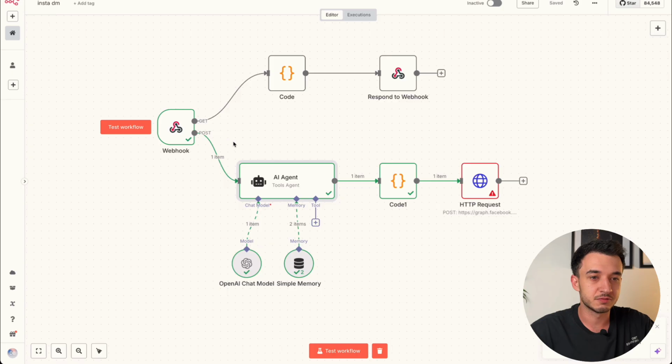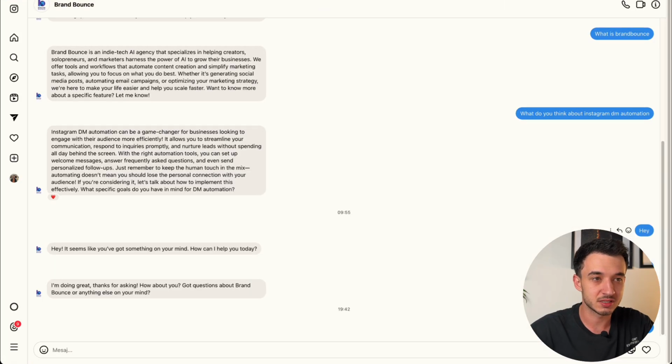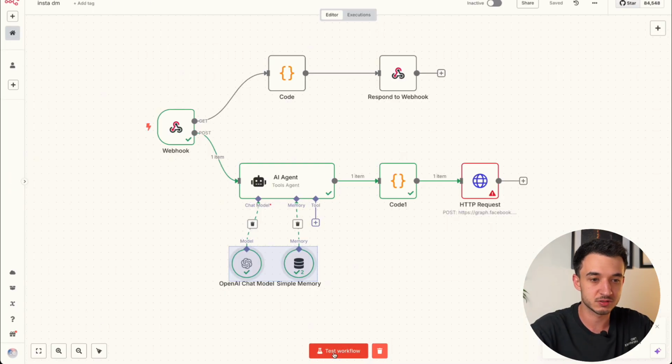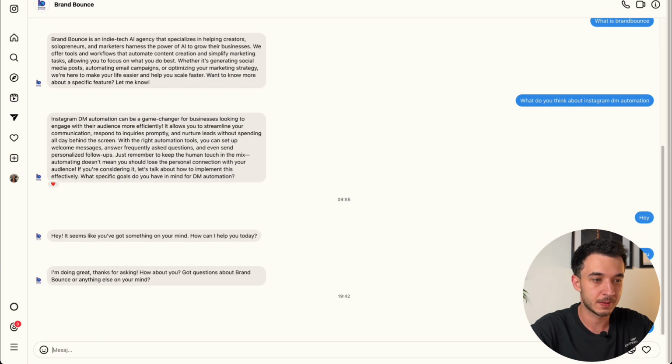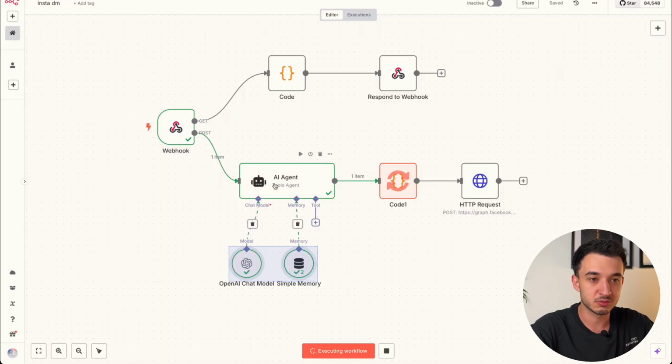Okay, now that you've configured all this, you can, even without those two nodes and without the OpenAI chat model and simple memory, go to your DMs and send a message to that Instagram page that you configured this for. So let me just type in hey. No, first, before this you need to press on test workflow and then type in hey. As you'll see, the workflow is running. You won't be able to see those two nodes here, but you'll see those turn green.